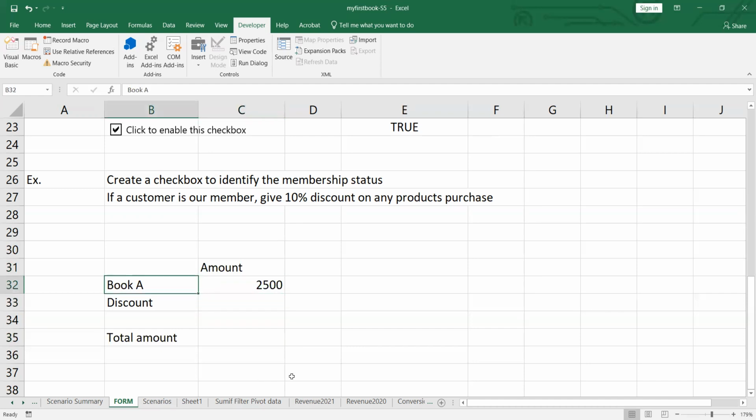Assume that I have a checkbox. I want you to create a checkbox to say, are you a member? If the customer is a member, he or she will tick on this checkbox.